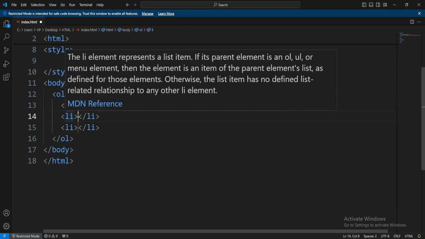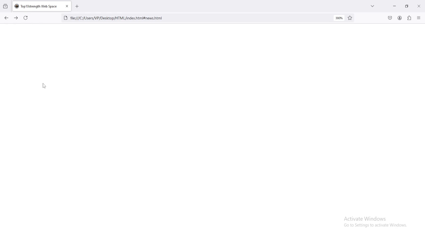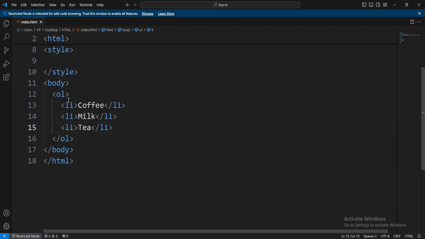When you have this, you can have your milk. When you have it, you can have your tea. You can see how I quickly created it. Let's reload our document. You will see everything is numbered. Can you see 1 2 3, right? So quickly let's style it with our type.